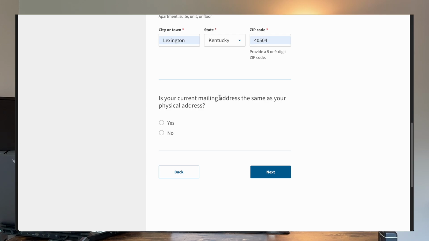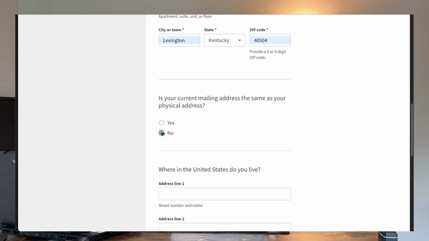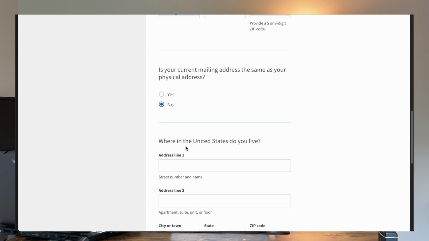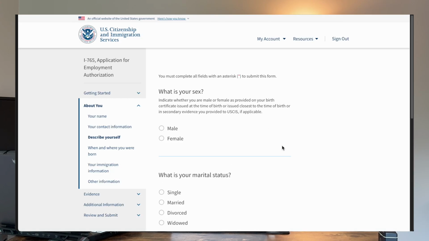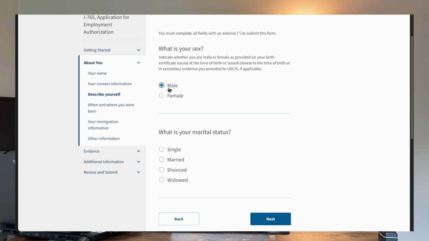Is your current mailing address the same as your physical address? If both addresses are the same, just click yes. If not, you can click no and enter your new physical address. So yeah, mine is the same, so I'm clicking yes. And the next step is basic details. I'm going to fill over here.